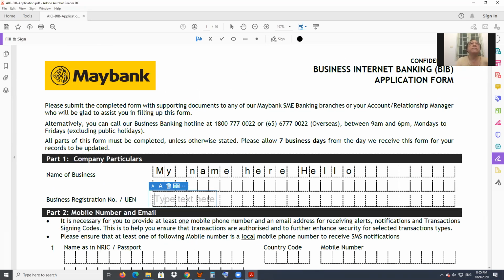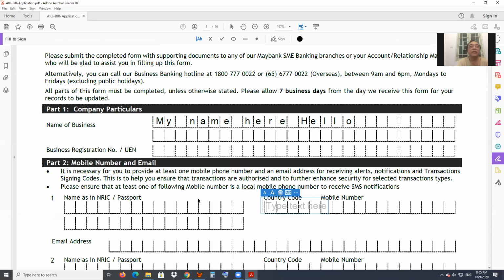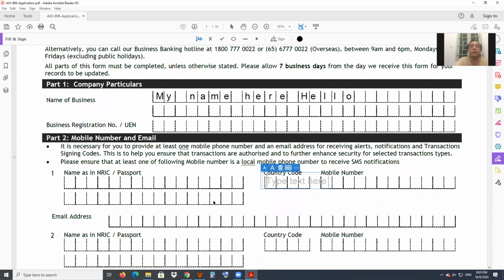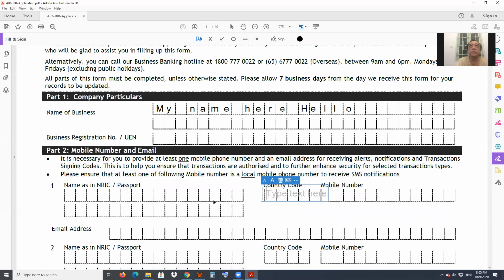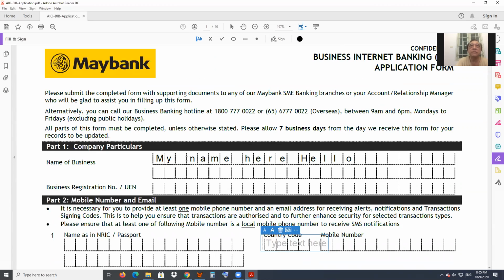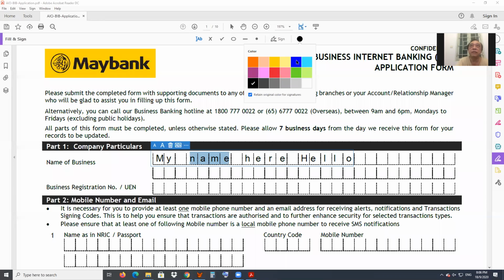You also notice that every time you click, the program is quite intelligent to know that there's a box somewhere here. So roughly, you click roughly, the box will more or less be at the correct position that you want. Okay. So this is very straightforward. You just edit. And if you want to change color, okay, you can click color. Let's say blue, then it becomes blue.